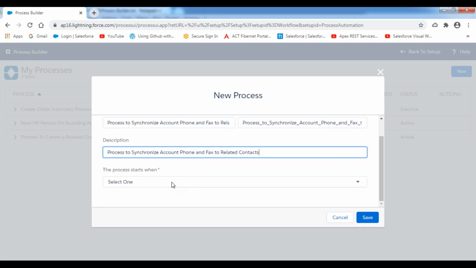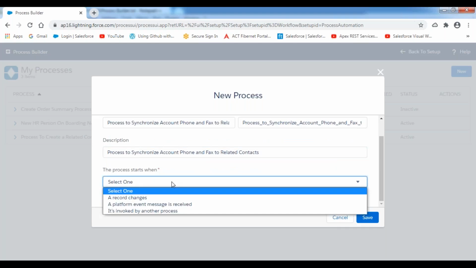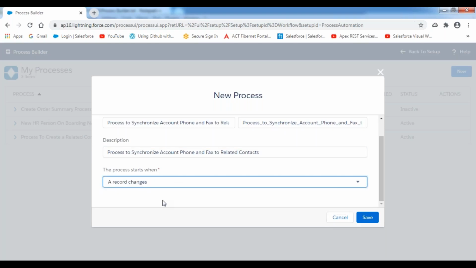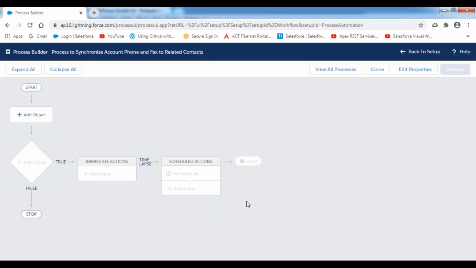Now let's specify when the process has to be started. I want to invoke the process whenever a record changes. Whenever a record has been modified or created, I would like to invoke this process so it can synchronize the data. Click on save. So now my process is ready. This is my process explorer. Now I want to indicate on what object we need to create the process, what kind of conditions need to be verified, and then what it has to do. Everything we'll see practically in this case.